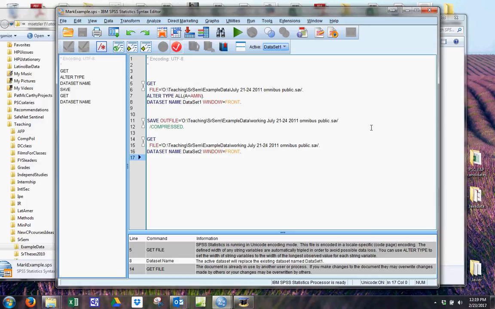Continuing from where we were in the last video, you can see that I've got a syntax file open, and that syntax file, just to recap, tells SPSS to go get the original data set, in this case a survey of American political opinion that I had downloaded from the Pew Foundation and uncompressed and set up so it can be analyzed. So I tell SPSS to get the original file. I then asked it to save that file as a different file, a working file, so it's different. And once it had saved the file, I asked it to go back and get that new file, the working file, and open it back up.